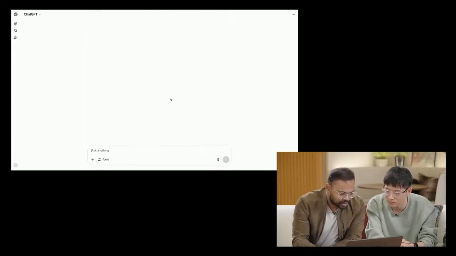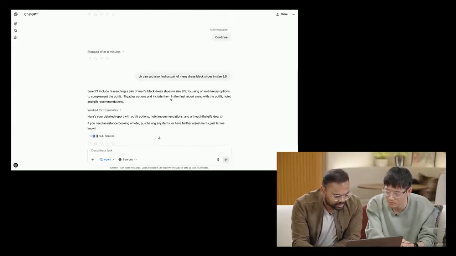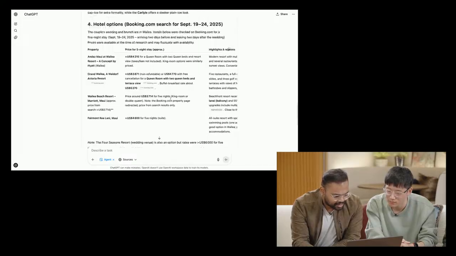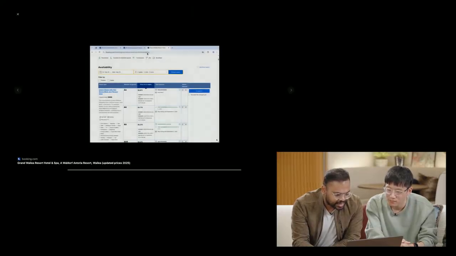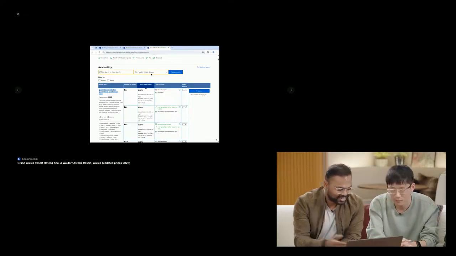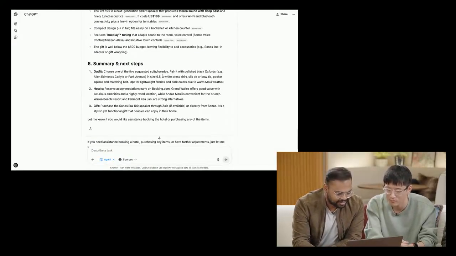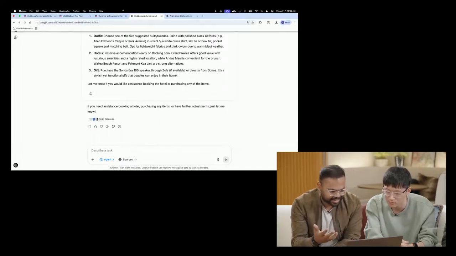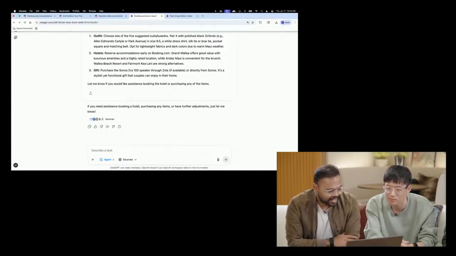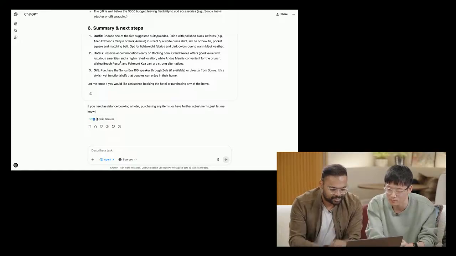It looked through all the availability. You can see it gives screenshots of what it checked. In this case, we use booking.com and it's able to do that. Also has gift suggestions, etc. And next step, I can ask it. As you said, the agent says, hey, if you need assistance purchasing any item or have any further adjustments, let me know so we can do that.